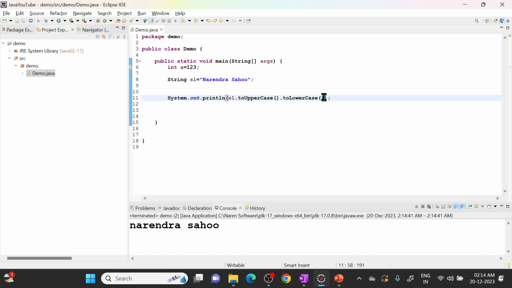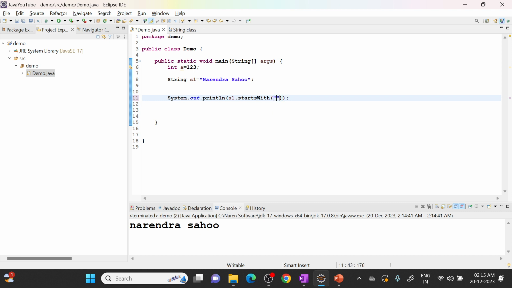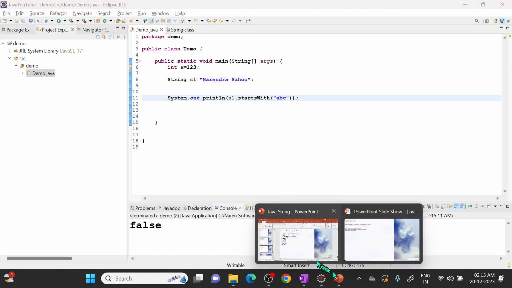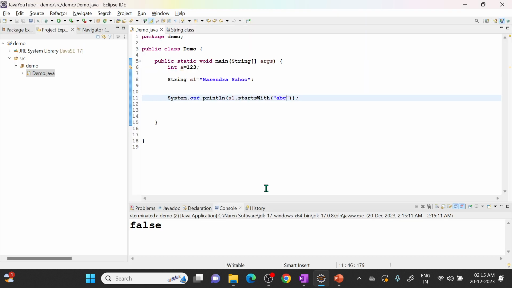Like this we have startsWith and endsWith. I will check s1.startsWith. The startsWith method takes a string. If I say it starts with "Nare", it will return true, since it starts with Nare. If I say it starts with "ABC", it will return false. Like this endsWith. So there are many methods you can make use of. These are the very important methods in string.